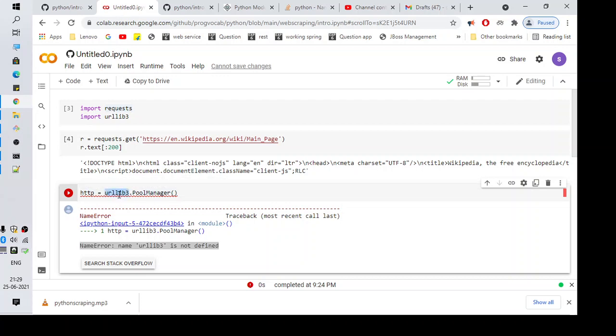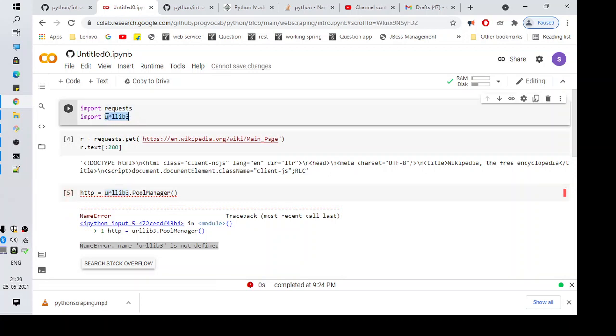I'm using this Python notebook. You might see this error when you're using the same notebook, or you're using the console, or you're using a Python script. So here, the error in this scenario is that I have not imported it. I have written the command to import, but this was not executed.